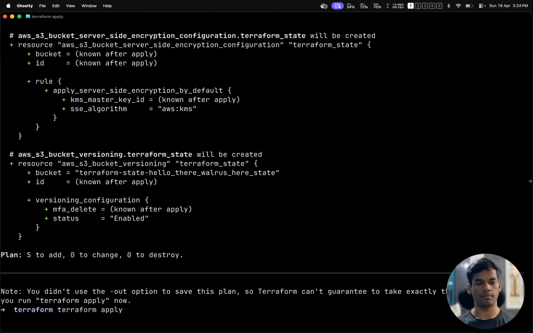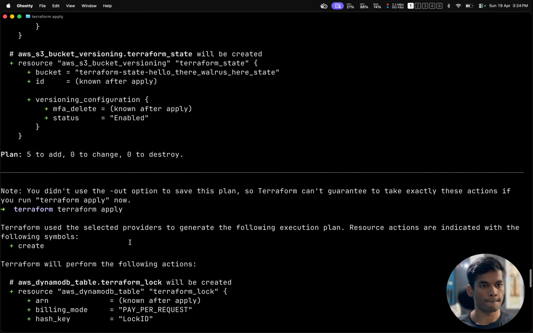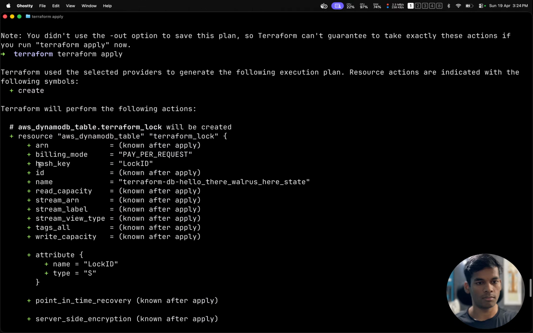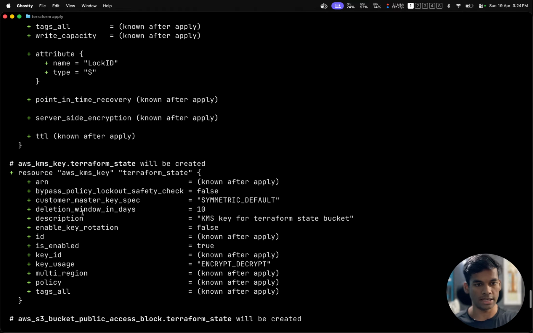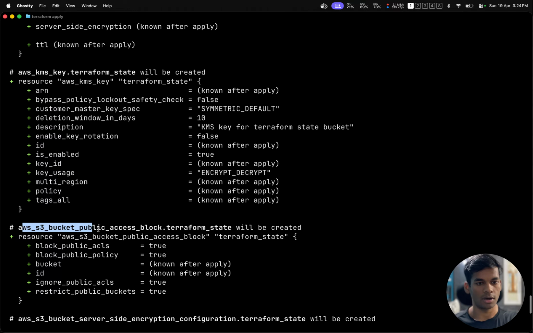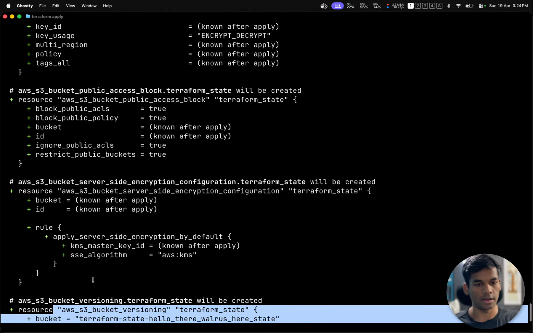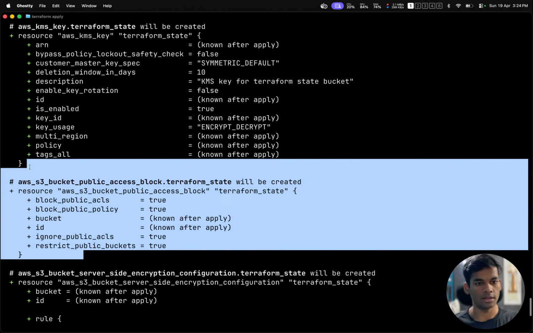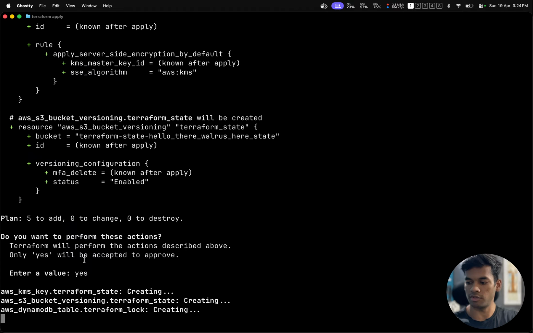Terraform apply. What will this do? This will create a DynamoDB table, a table inside this database, a key for the KMS algorithm, S3 bucket block access. S3 bucket would be created here, and this is setting the encryption setting for the bucket, and this is setting the permissions to access the bucket. Yes, set all of this up.